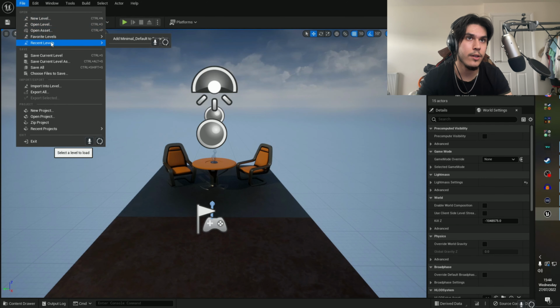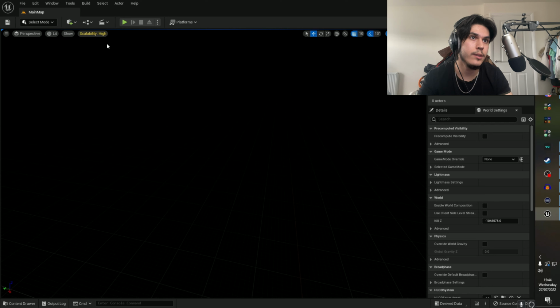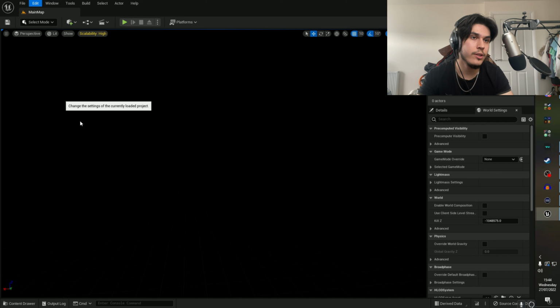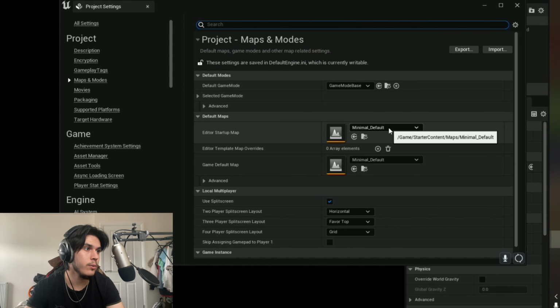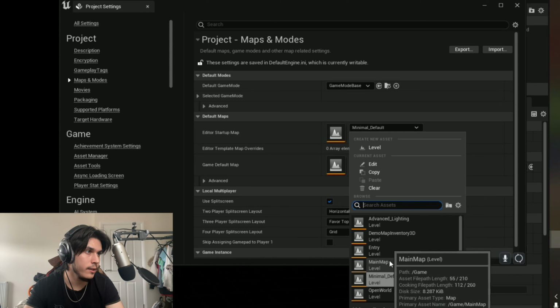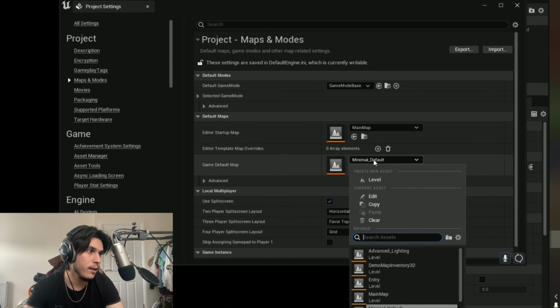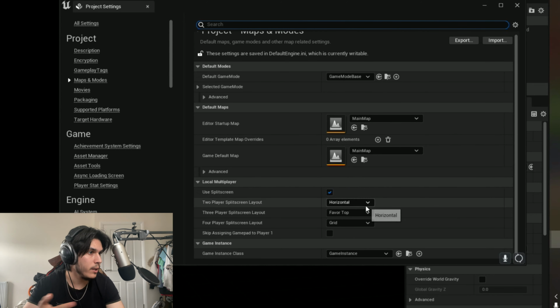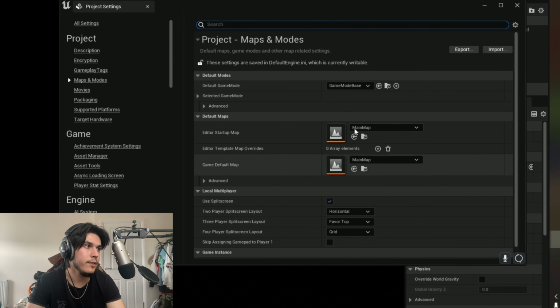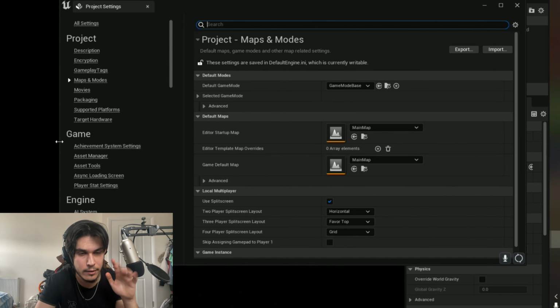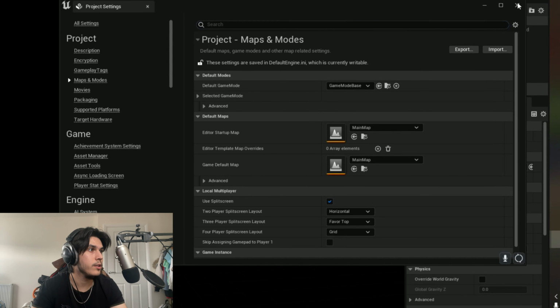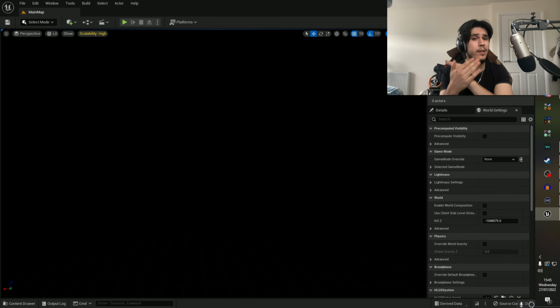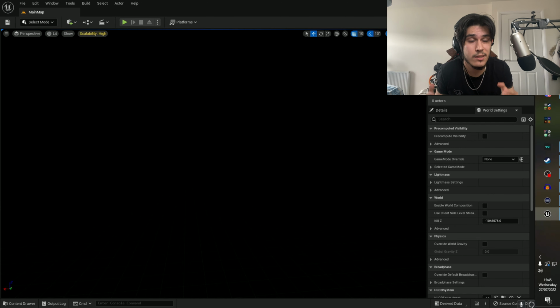Also, one thing I forgot to do, let's quickly open our recent level. And here we are, this is the empty level. Then go into project settings and go to maps and modes. On here, you can click on editor startup map and go to main map, game default map, main map, because these will be the main ones you would be using for this. And these are other systems I have in place which don't really matter to us right now. So we can just close this and voila. Now we've got plugins and all that, which definitely makes life a bit easier for us.